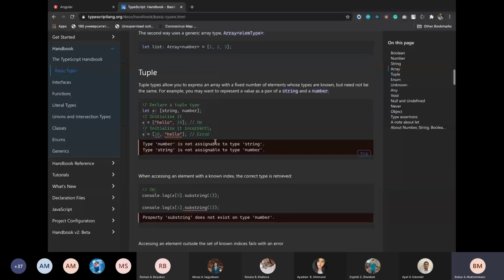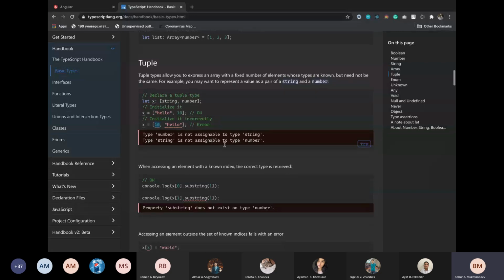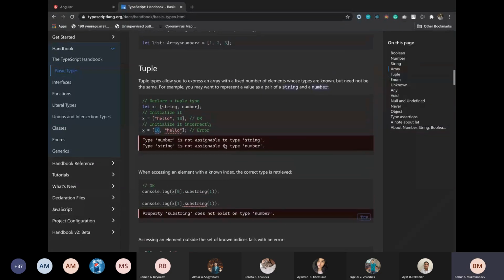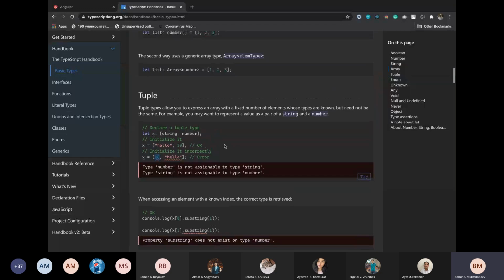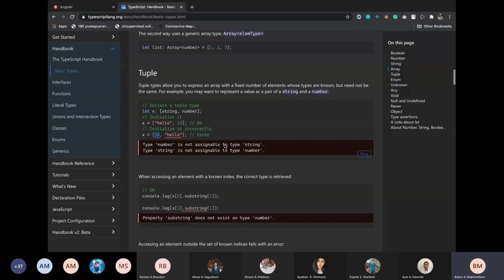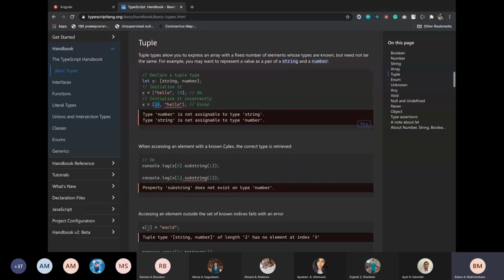So about the tuples, you can create a tuple, for instance, using the data types. And after that, if you put the wrong data type here, for the first argument should be a string, but here you are passing a number, it should show the error. So basically, TypeScript will try to give you the data type restrictions if you have the wrong one.